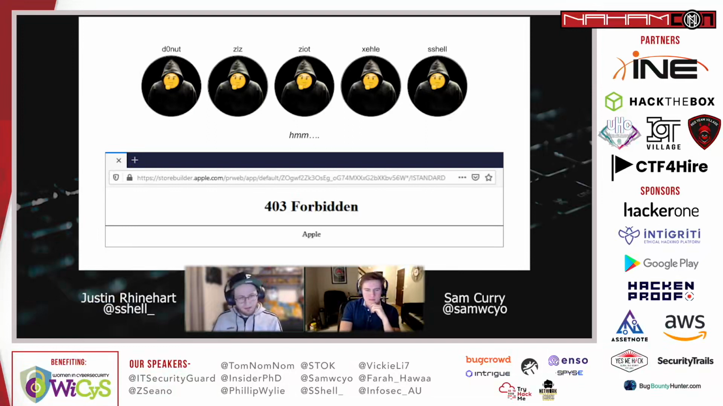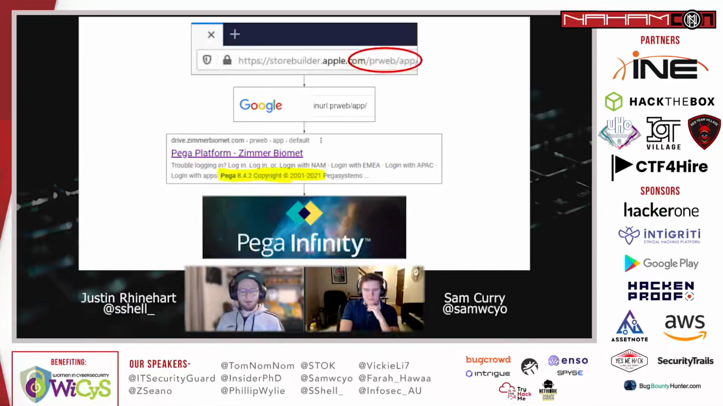But luckily it had some very easily fingerprintable pieces, especially this PR web slash app. Initially I didn't think it was necessarily a web technology, because when we first saw it, we saw this 403 error. With a little bit of digging, I found out that it belongs to Pega Infinity.